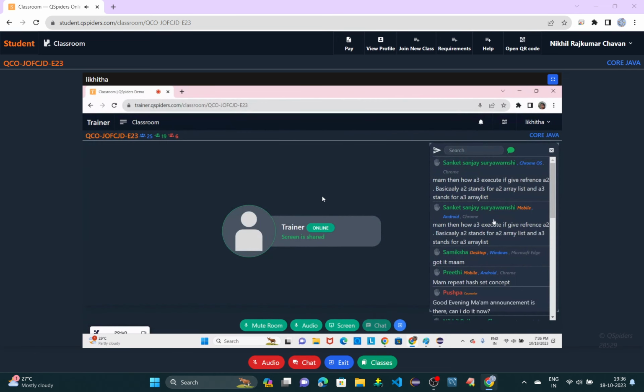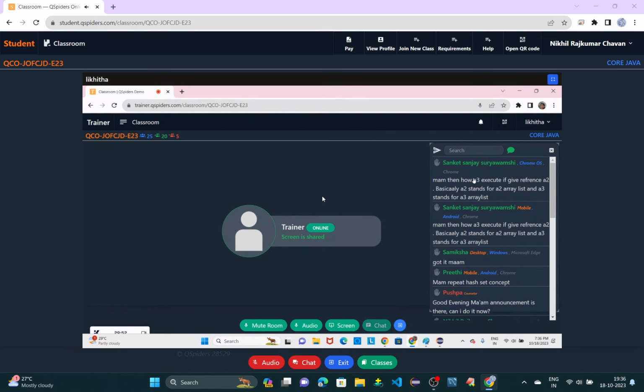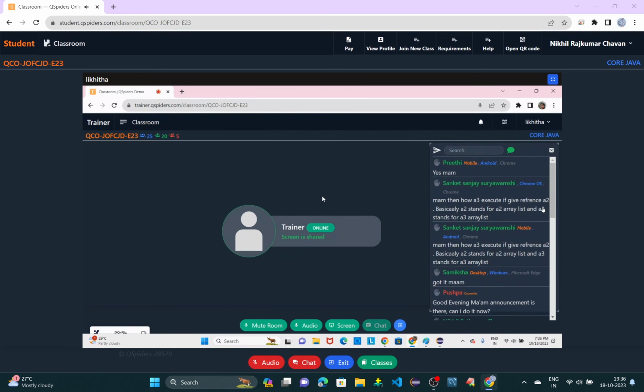Yes, Preeti, got it? Preeti understood? Hash set. You have to know that here it is not allowing duplicate elements. That's it. How A3 executes, even if the reference A2, basically A2 stands for A2 array list.